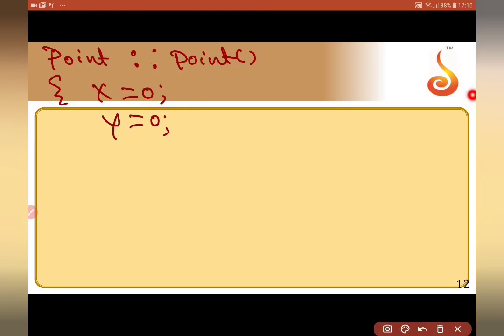Now I will start with the constructor. Since constructors do not have a return type, there will be no return type, just the name of the class and the name of the function, which is this. So let me say x is equal to 0, y is equal to 0. These are the initial values I am giving: x coordinate is 0, y coordinate is 0.